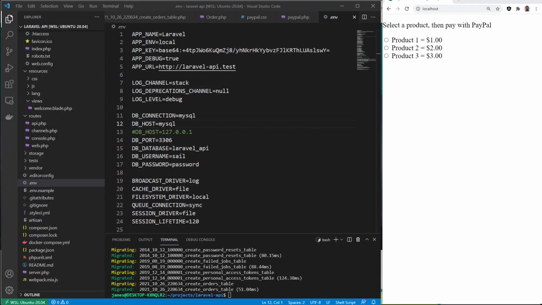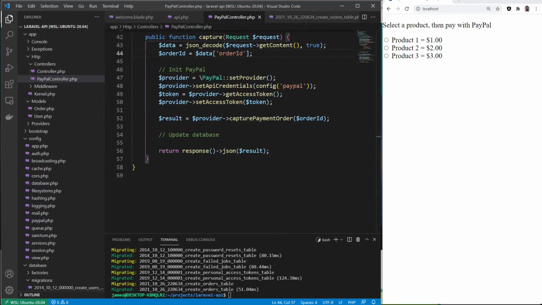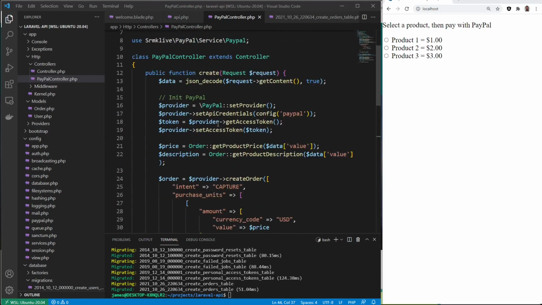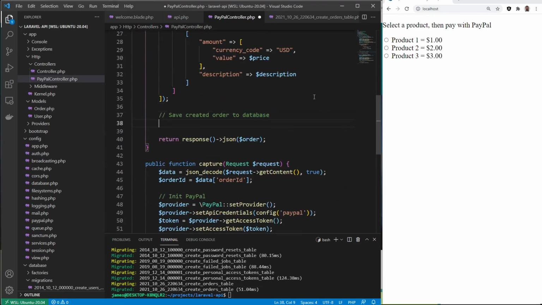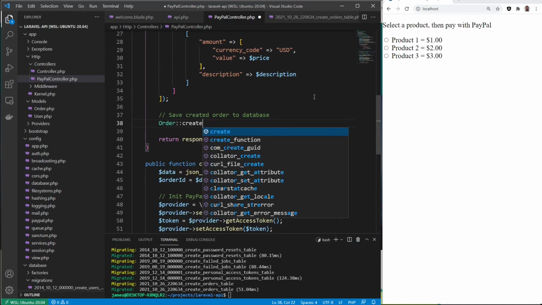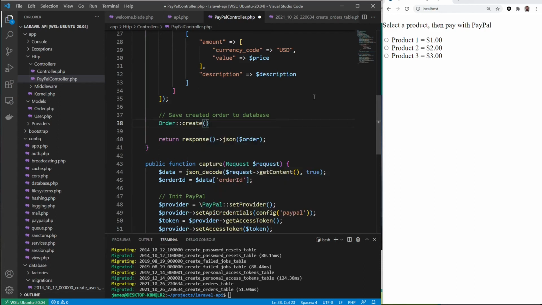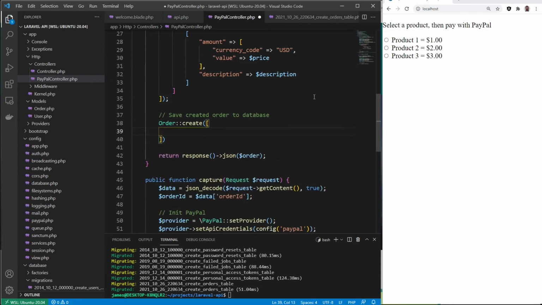All right, before I do that, actually, let's go back into the controller. Otherwise, there will be nothing in the database. So we need to save, okay, right here. So using this order model, Order::create, now this is a way you can write SQL without writing actual SQL code. So this is object relational mapping.